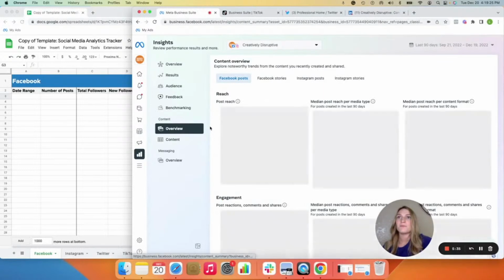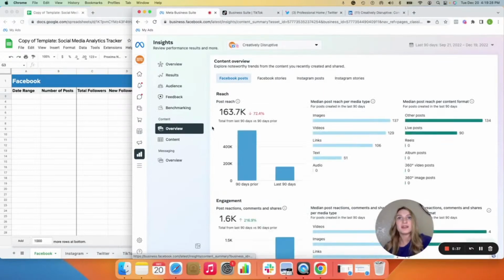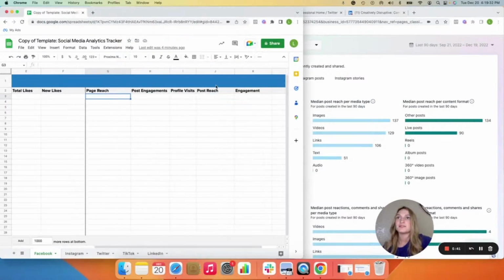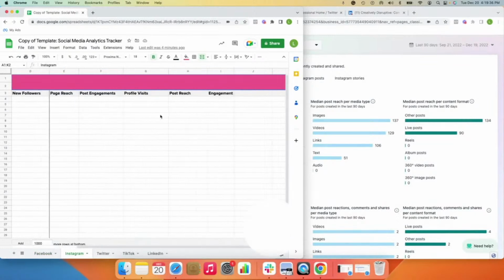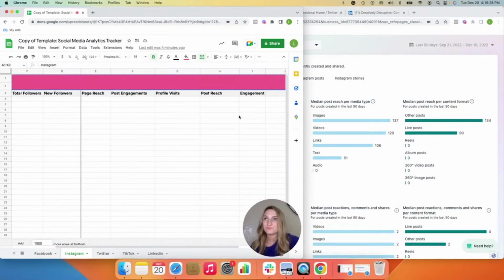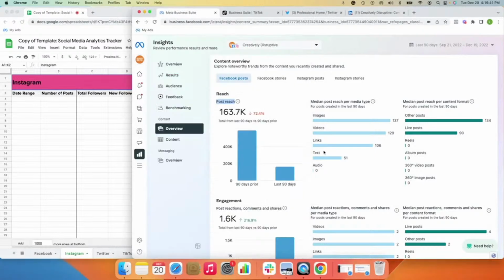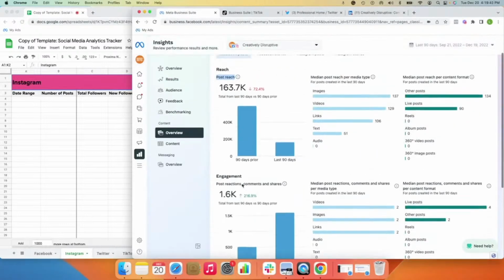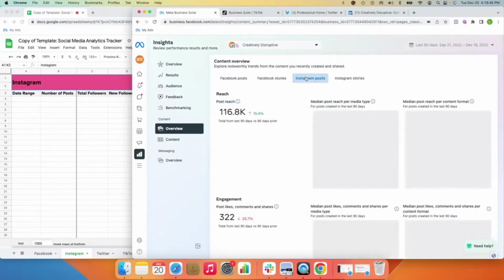Then in your overview is where we really get into the nitty-gritty. So post reach is in this spreadsheet. And then again, the same information applies for the Instagram spreadsheet. They're very similar. And then you have an engagement rate, and you can click over to the Instagram posts.